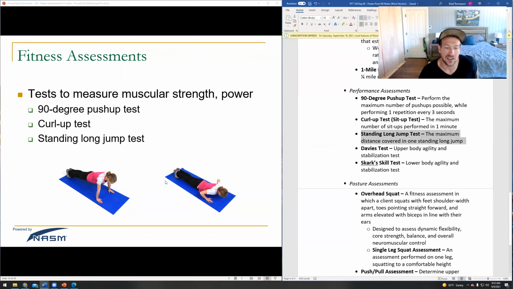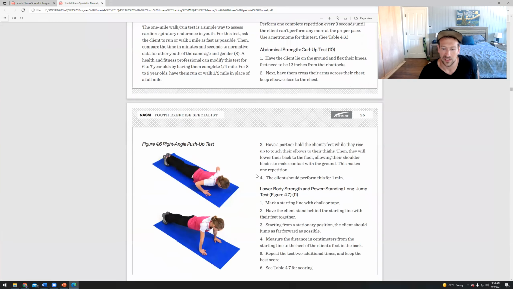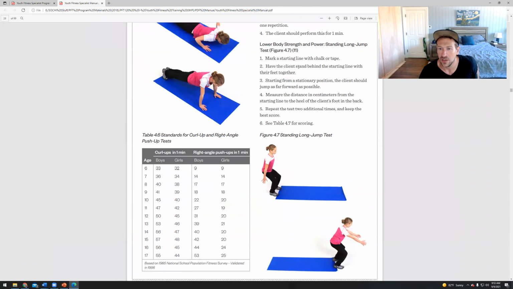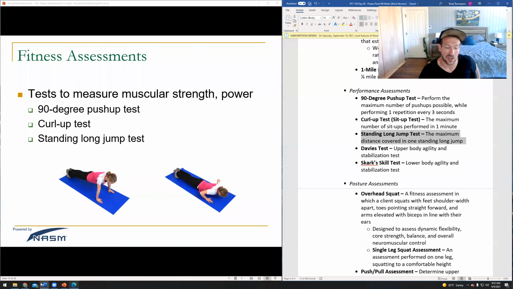And then there's the standing long jump test, which is a really fun one. The way that one works is you are basically going to mark on the ground and then have your client stand with their feet shoulder width apart. They're going to squat down and jump as far forward as they can, and you're going to measure how far they went. Make sure you do at least 3 repetitions, and you're going to keep the best score, which will usually be the last one on average. So that's the standing long jump test.